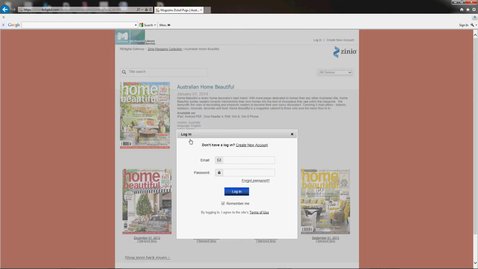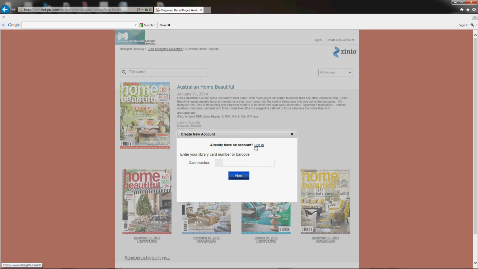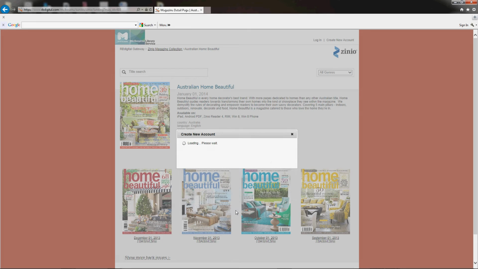Here you'll have to create a new account if you haven't done so already. In order to do so, click on Create New Account. Then you'll come through to here where you need to enter your library barcode number located on the back of your library card. Hit enter.